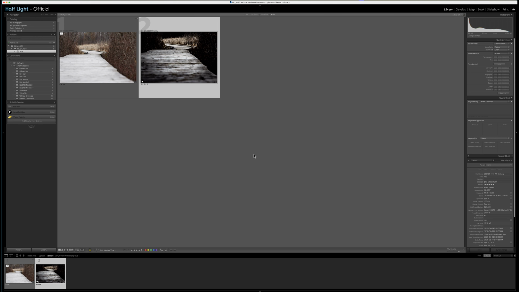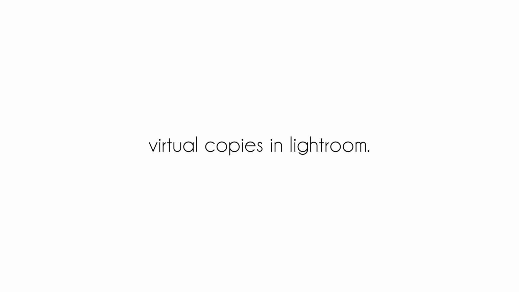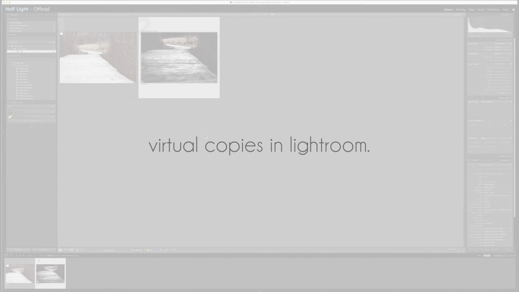Let's talk about why maintaining, or even creating, different variations of the same picture can really feed your creativity, your creative workflow, rather than hold you back in any possible way. Okay, let's talk about versions and virtual copies. In Lightroom and some other apps like ON1, I think even in Capture One, you have this concept of virtual copies, which is super powerful. So let's talk about that right now.